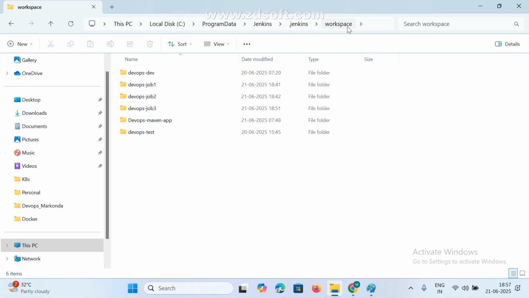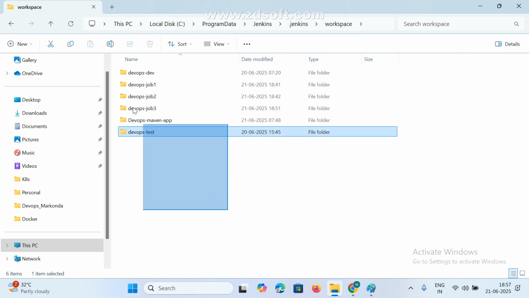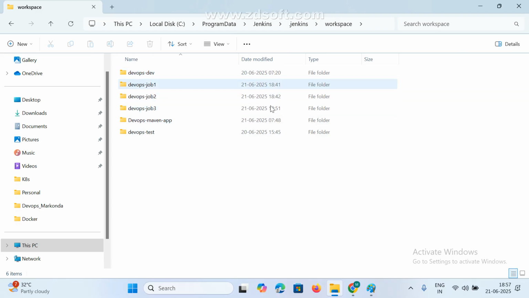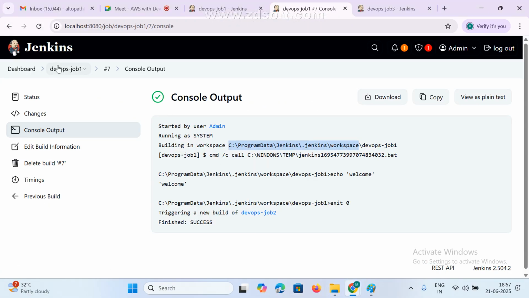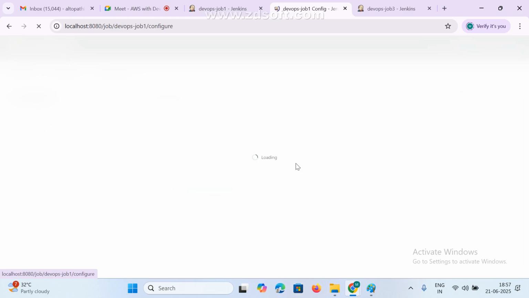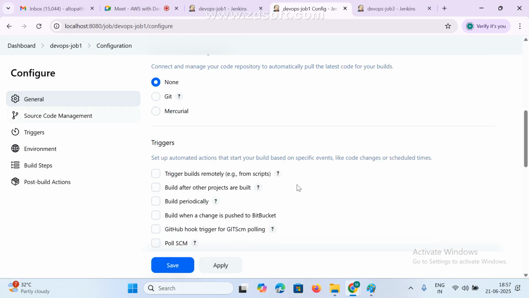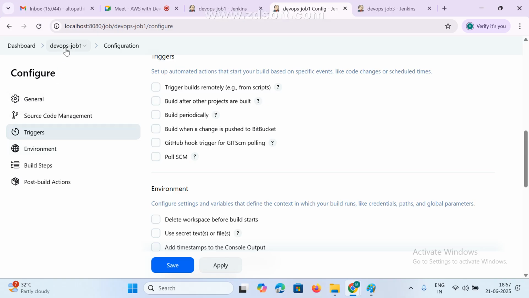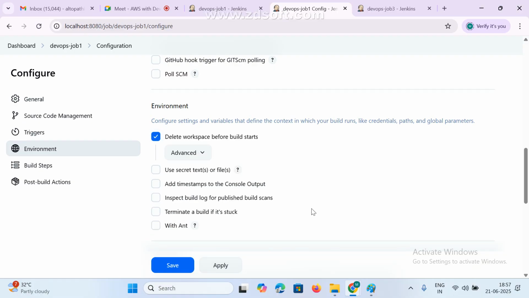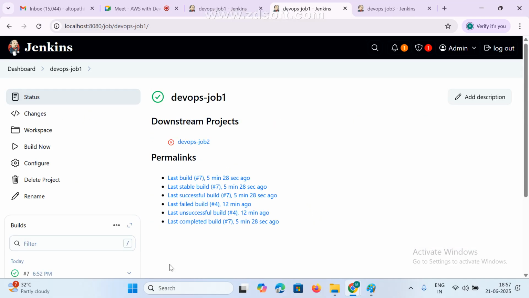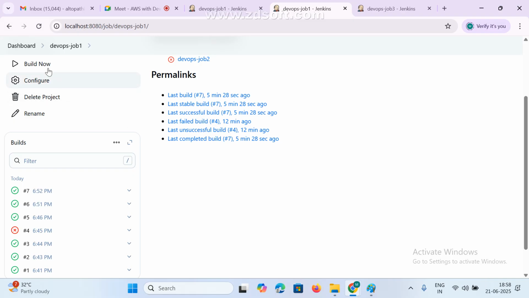So here we can see all jobs. See here, these are the ones I triggered yesterday and today. Now there is one option. These are all very simple only, you can also try it. Delete workspace before build start. What is the job name? DevOps job 1. I want to delete my workspace before build start. Again it will create. Build now.